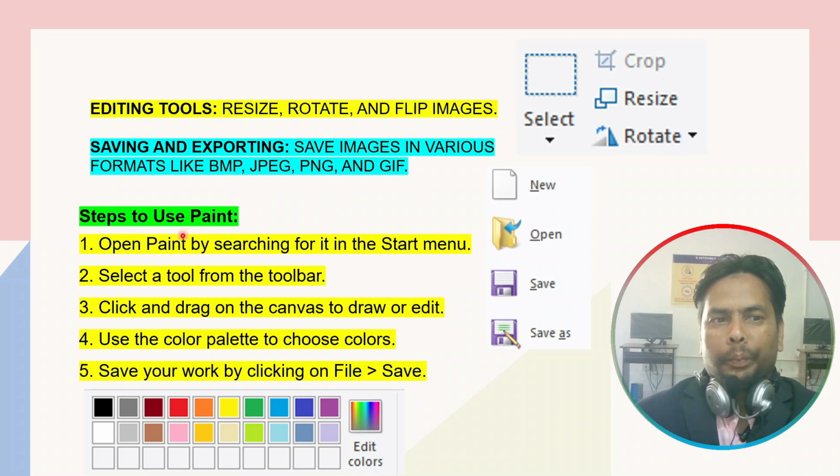Steps to use Paint: open Paint by searching for it in the start menu. Select a tool from the toolbar. Click and drag on the canvas to draw or edit. Use the color palette to choose colors. Save your work by clicking on File, Save.